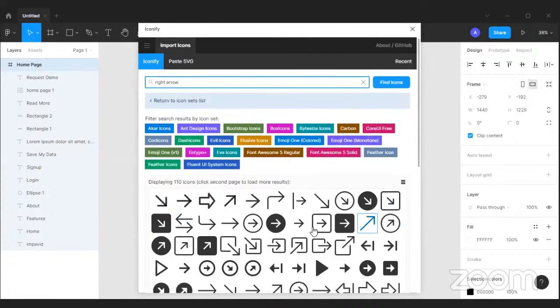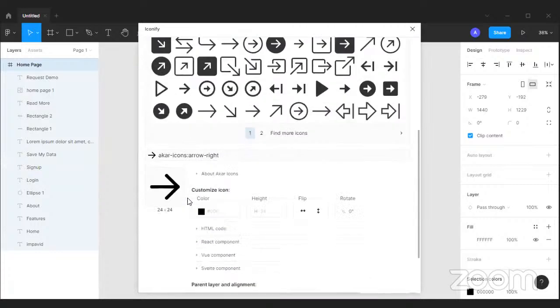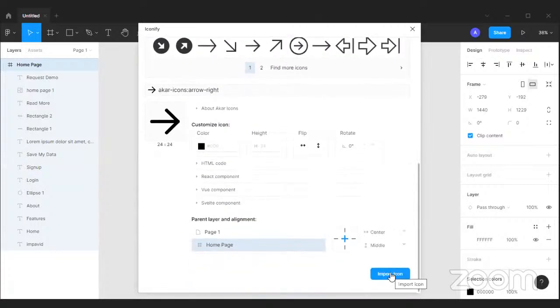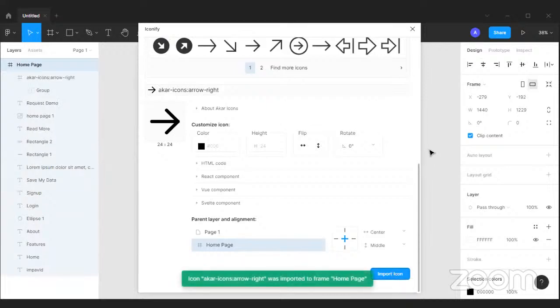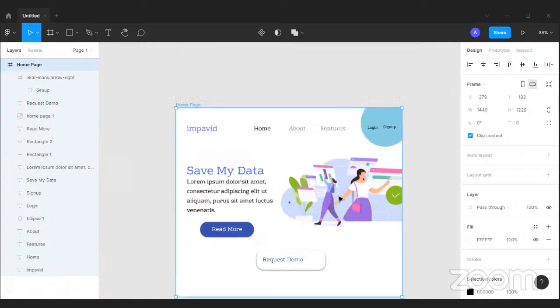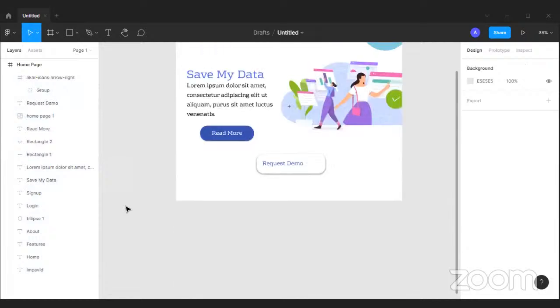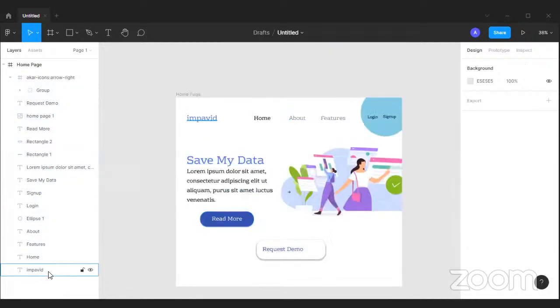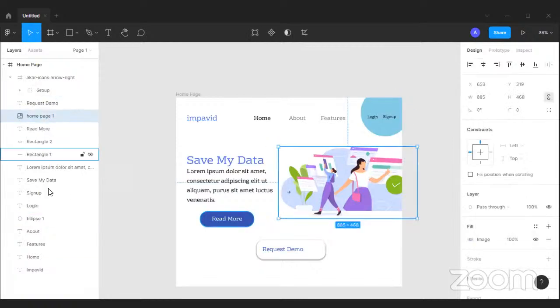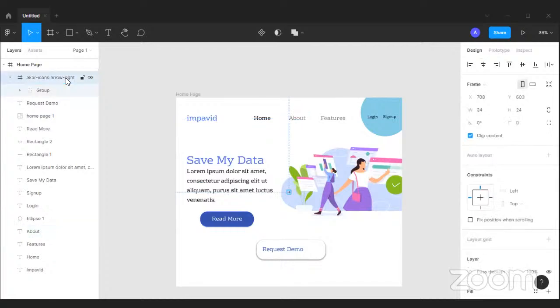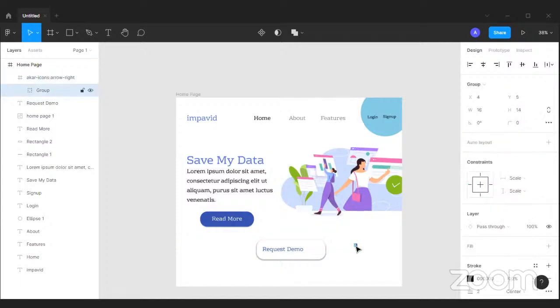See, I got a large number of right icons available. I will choose whichever is suitable for my design. So I'll take this. This is sufficient and I'll click on import. I click this as import. Close this. And I think, where is that? Okay, somewhere it is here. You can see that it is a very small one. I would like to increase the size.